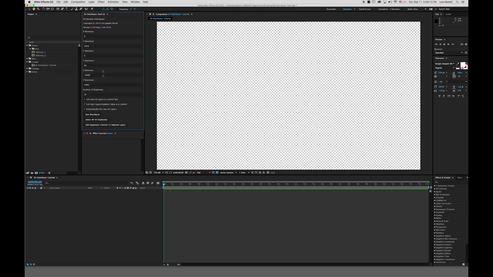Okay, so here's what we've got thus far. Basically, you have inputs for x minimum and x maximum, y minimum, y maximum, z minimum, z maximum, and then you're given the number of duplicates. These numbers are all just defaults. You'll probably want to change them to something that works better for you, but they can easily be changed.